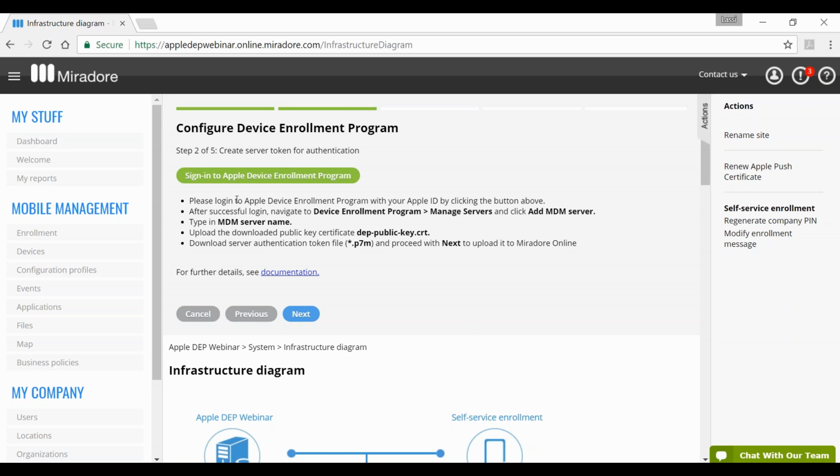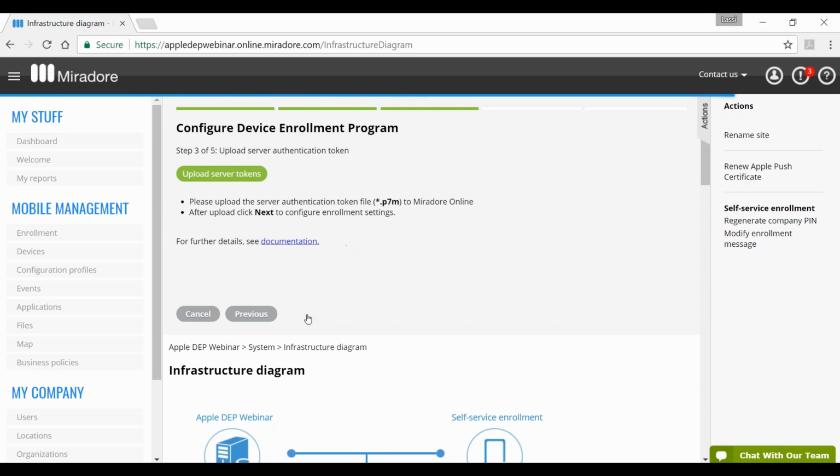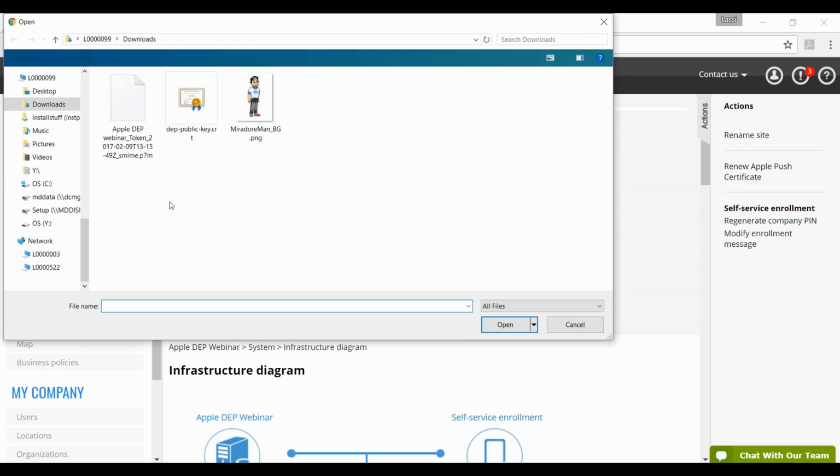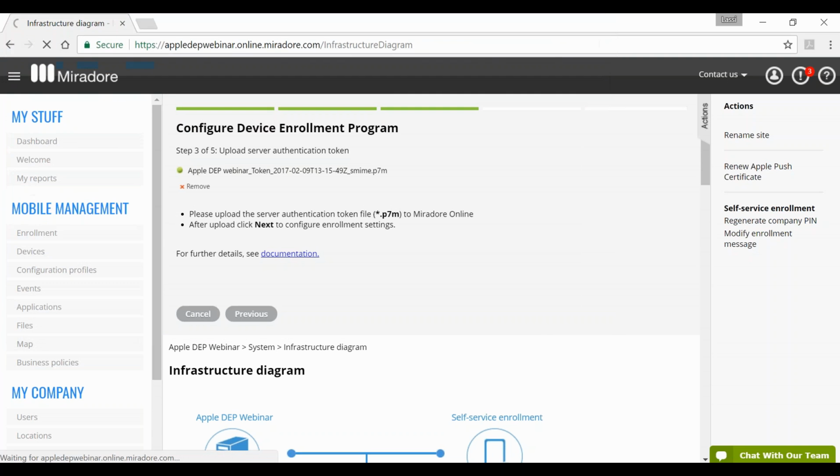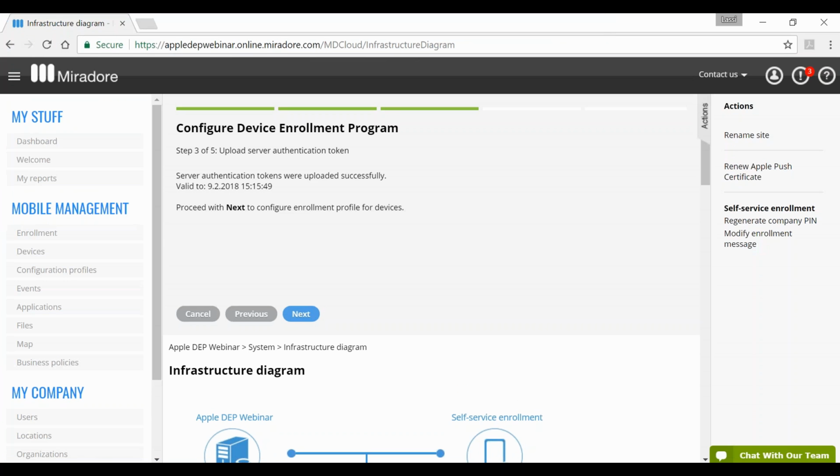So we've done this part, so let's click next. And now it's asking for the server token, which we just downloaded from the DEP portal. So it was this file. Let's open that. And it says it was successfully uploaded. So let's click next.